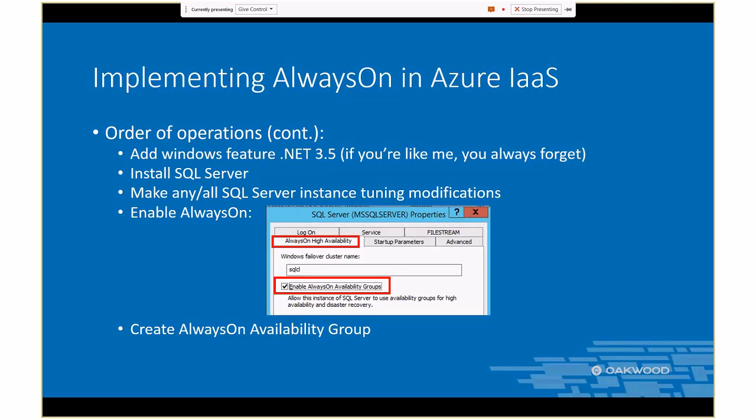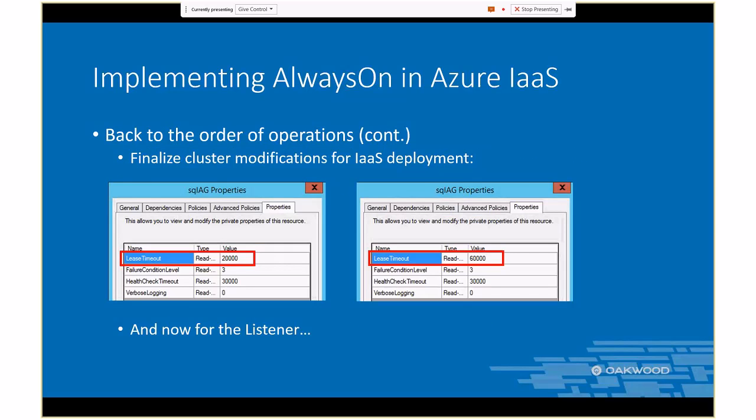After you've got that squared away, you basically create an Always On availability group. I'm not going to go into the details of that. It's the exact same as on-prem. The only portion that's different is the listener. After you create the availability group, however, there are some more cluster settings that you have to go back in and tune, but you can't tune them until after the availability group's created. And these are the lease timeouts. It is by default 20 seconds. You want to change that up to a minute.